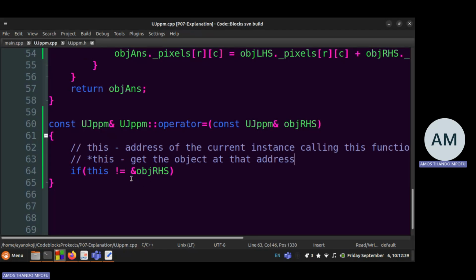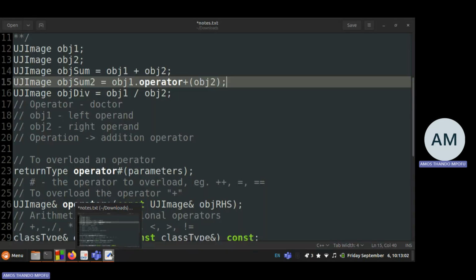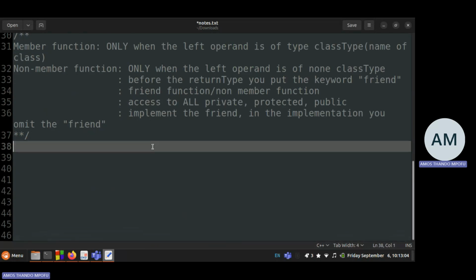That's pretty much it. If I use it without the dereference or the pointer, it means I'm looking at the address. That's why I said get the address of the other object and compare the addresses. If they're at the same address, that means they have the same values. So I should make sure that they are not equal before I try to copy, because what's the point of copying something that's already the same? So that line of code is to avoid something like this.